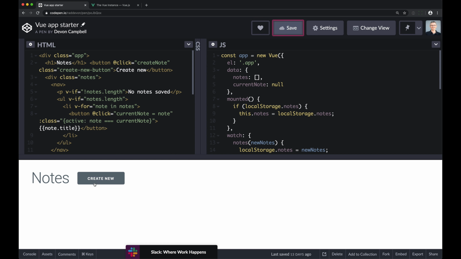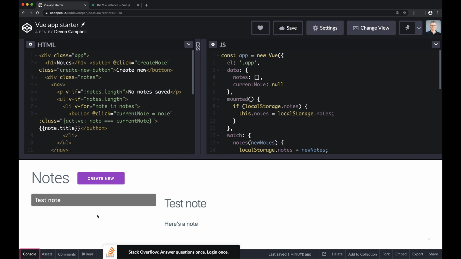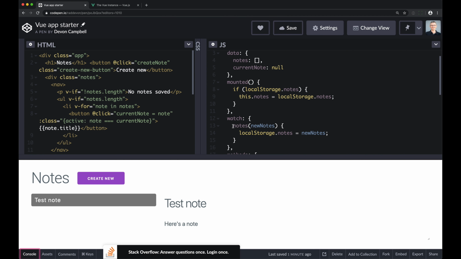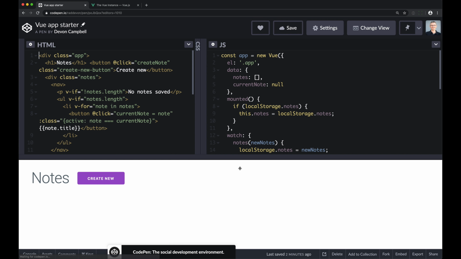Let's try this out and see if it works. I have a new note in the application. It should have been saved to local storage because we created a watch that looks at the notes data. So let's refresh this and see if that note gets loaded back out of local storage. It does not, so now we need to figure out why.